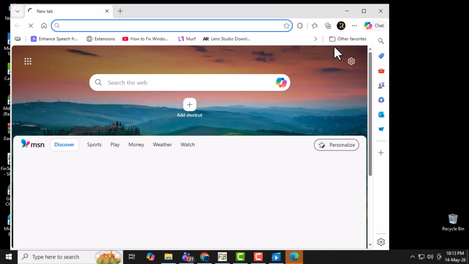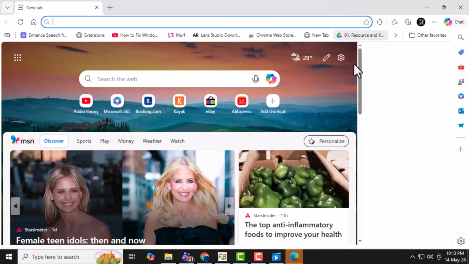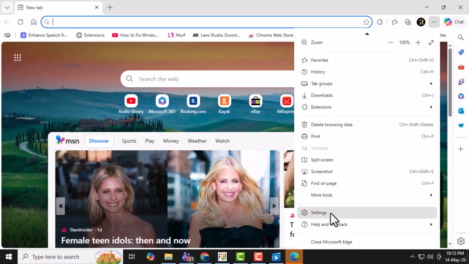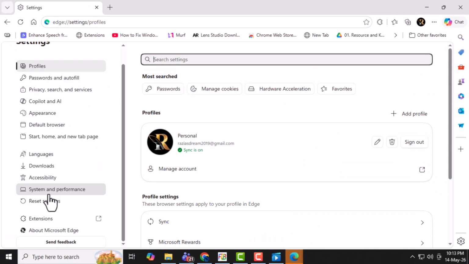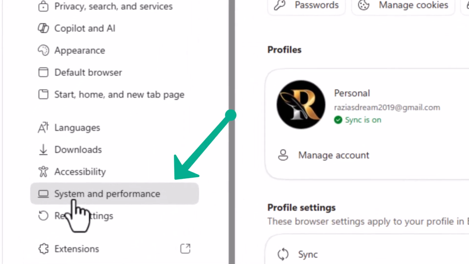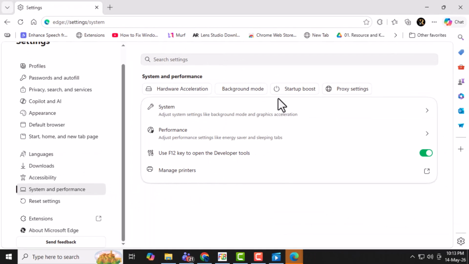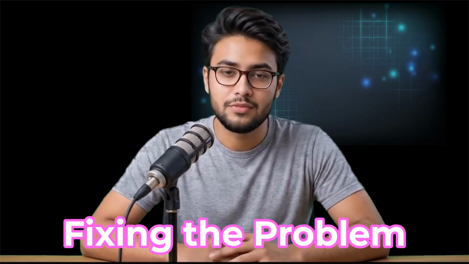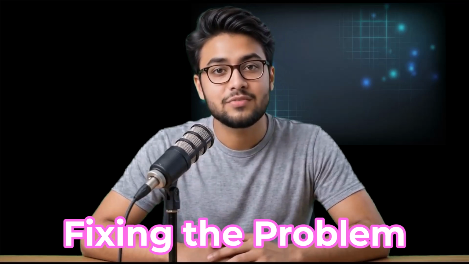Open Microsoft Edge. 3 dots in the top right corner. Click them. Scroll down when the menu opens. Settings option. Click to go inside. Simple. See how easy it is to start. Find System and Performance on the left sidebar. Click it. The real problem is hiding right here. Now let us see how we fix it.